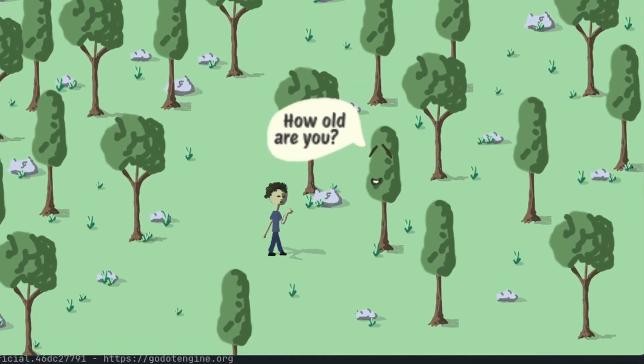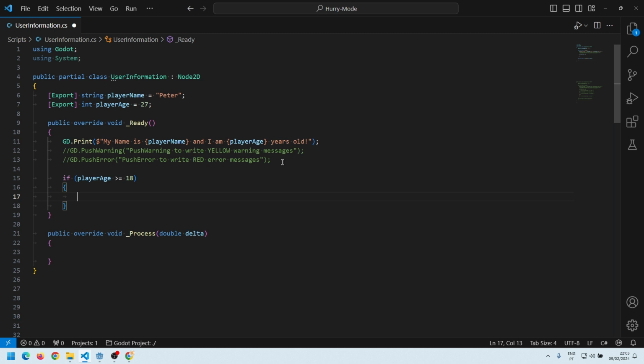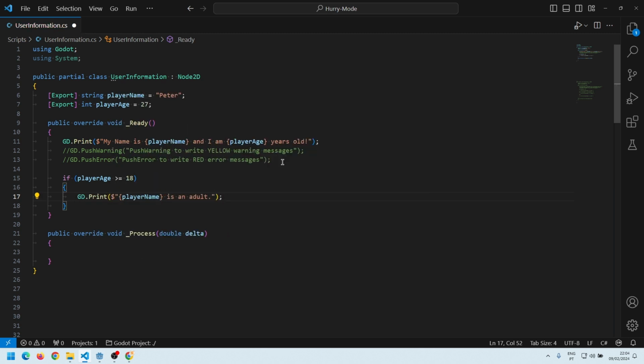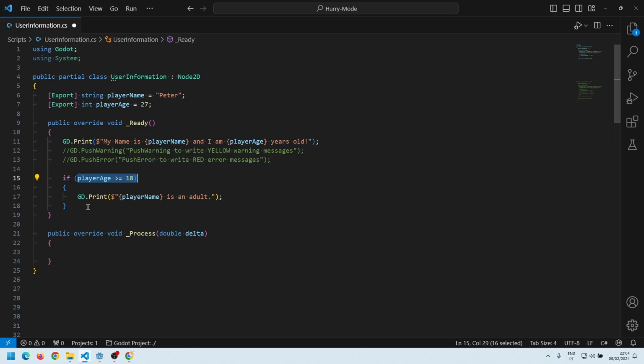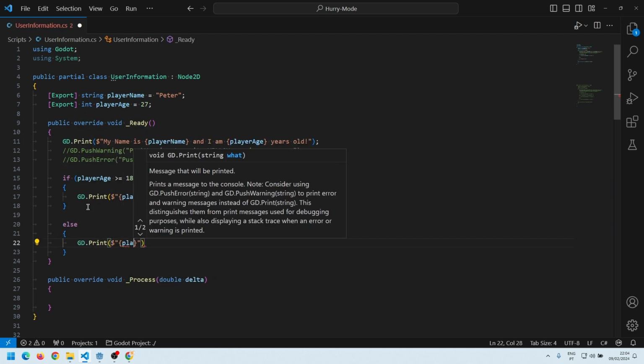Do you need to test a condition? In this example, to test if the player is an adult, you use an if statement. The if statement allows you to execute code only when a certain condition is true. And if the test result isn't true, you use the else statement with the code for that result.